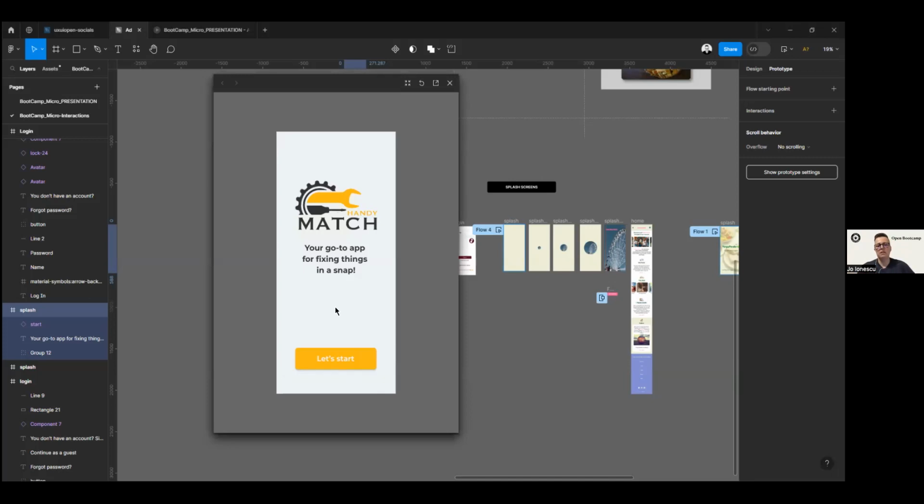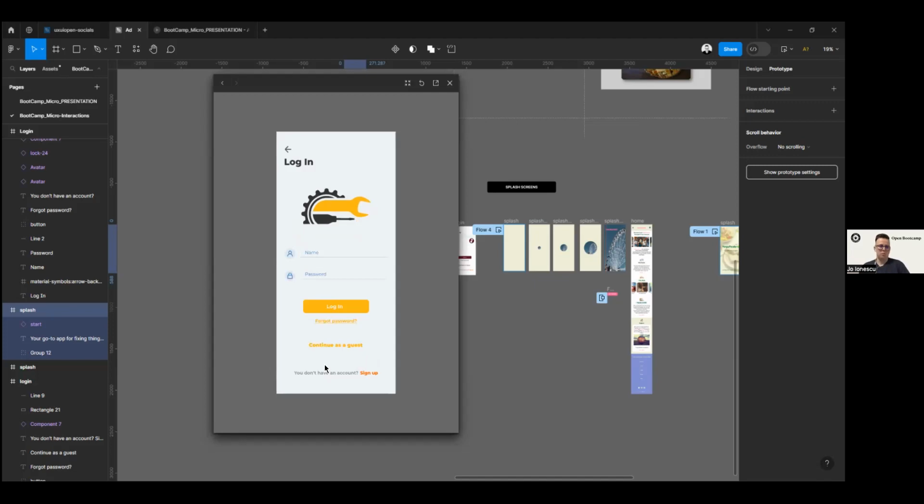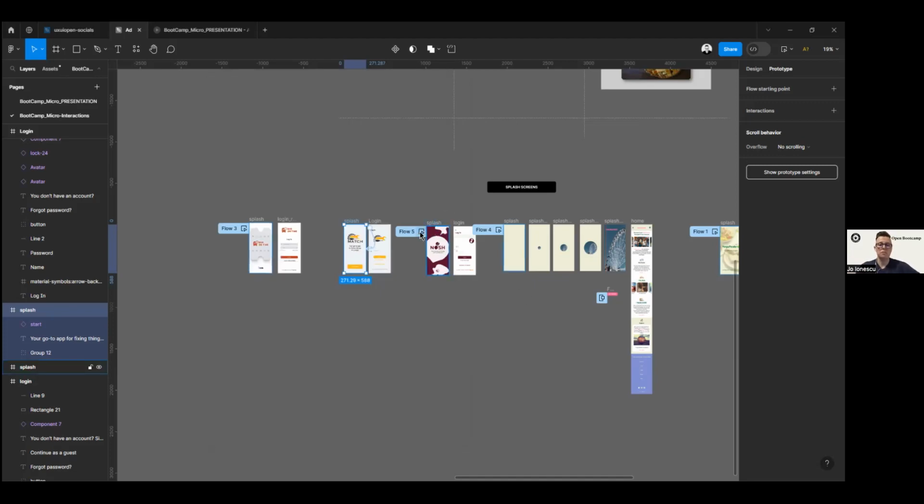So here the micro interaction is a hover over the button, tells the user, hey, let's start. It's also visual, it's also text. So then you go further on and log in and whatever you need to do, right? So again, the splash screen is very important.